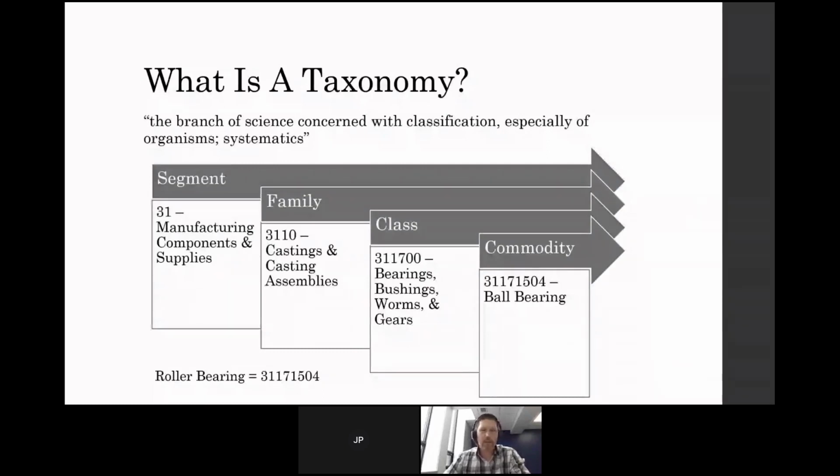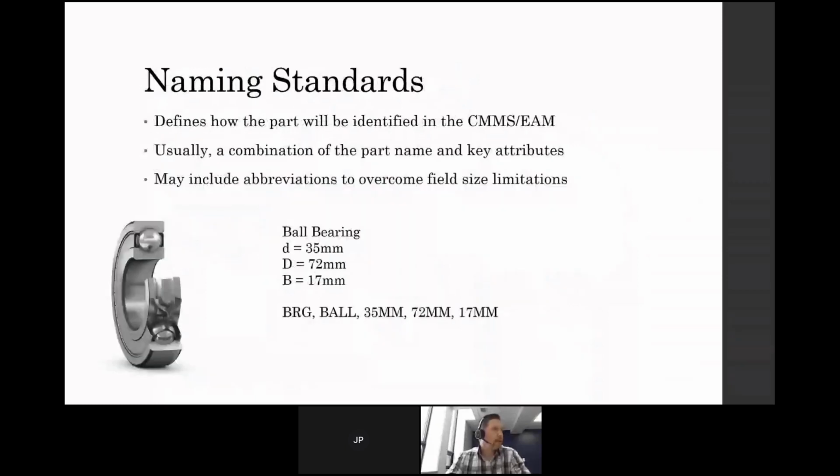Now, once we've classified our parts, then we can get into the naming side of things. So from a naming standpoint, it's really what is going to be in that short or long description within that CMMS. It's usually a combination of the part name and some key attributes. Certain organizations will put manufacturer part number in that. I'm not a fan of that because there are already predefined fields within the CMMS for those items. We may include abbreviations to overcome field size limitations as well. For those of you that use SAP, 40 characters, short description for a spare part. Very hard to get that information in there.